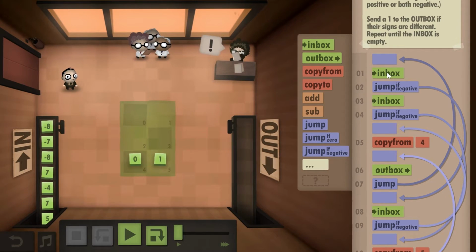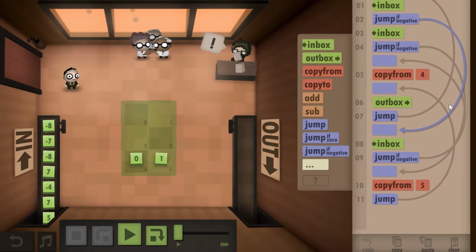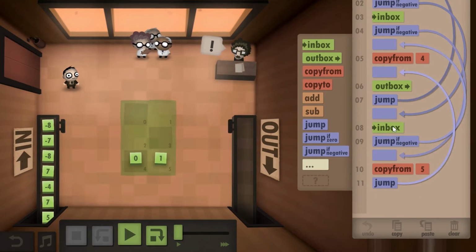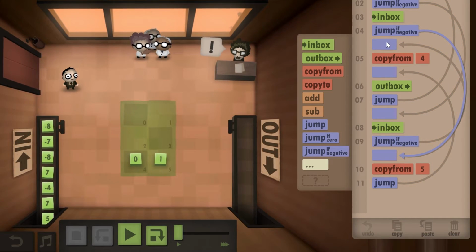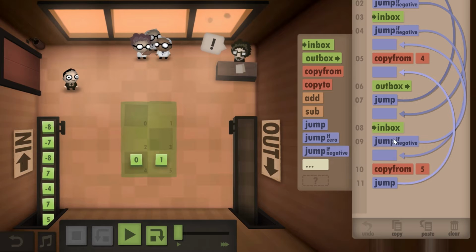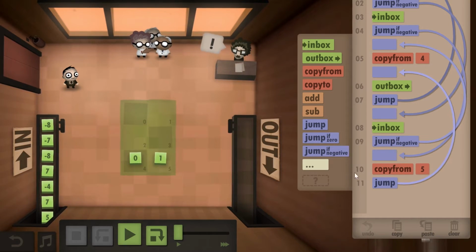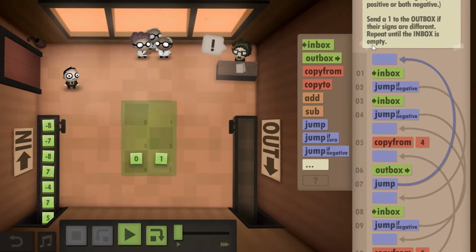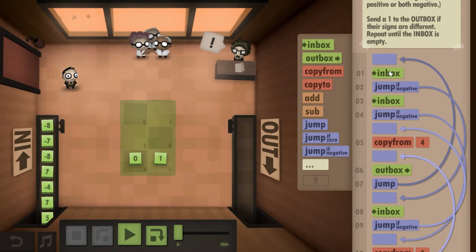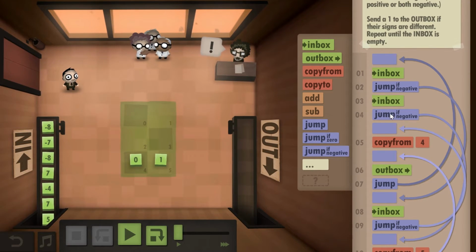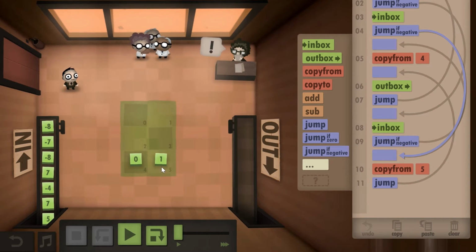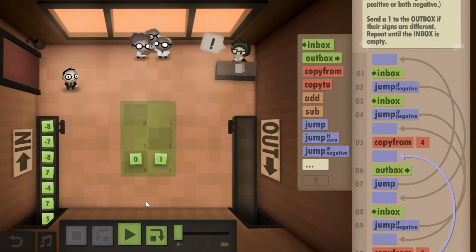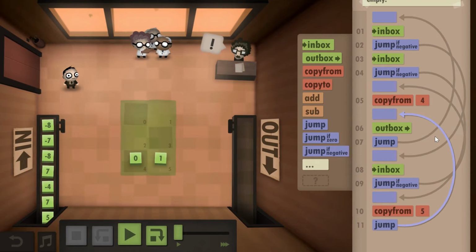Possibility number one: you pick up a number, the first number is negative, you go over here, pick up a number, the second number is negative, you go back and copy 0 and put it into the outbox. If the second number was positive, you copy 1 and jump back to the original function. However, if the first number was positive and the second number was negative, then you jump here, copy 1 again, and jump back to the original function. It does sound kind of complicated, but basically a lot of these jumps are testing if both numbers are positive or negative, or if only one is.